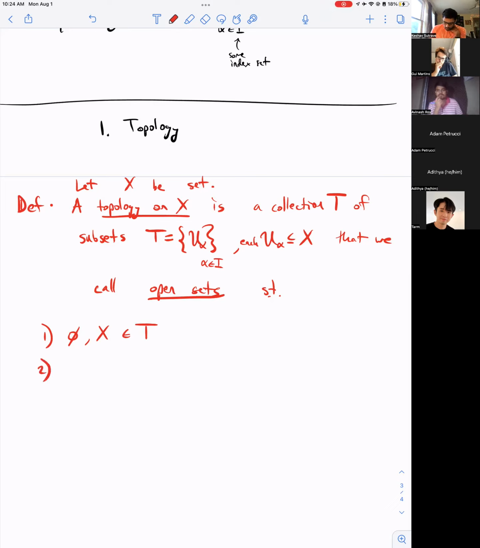And if U beta is a collection of sets in the topology for some beta in J, this is another index set.